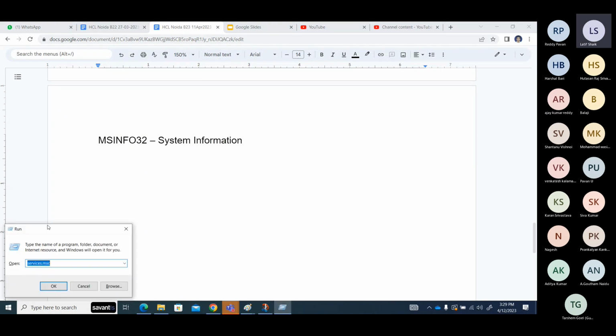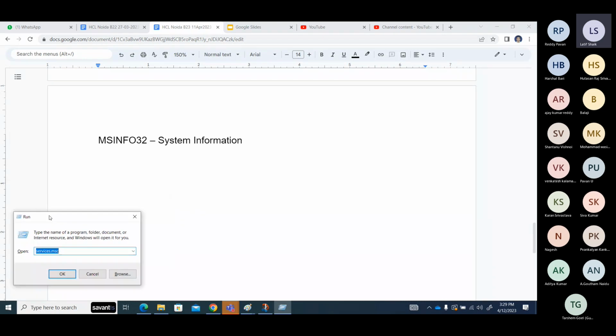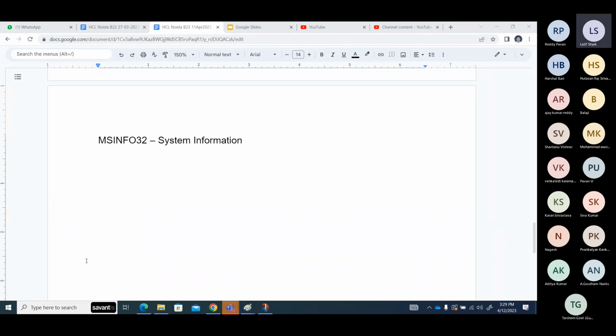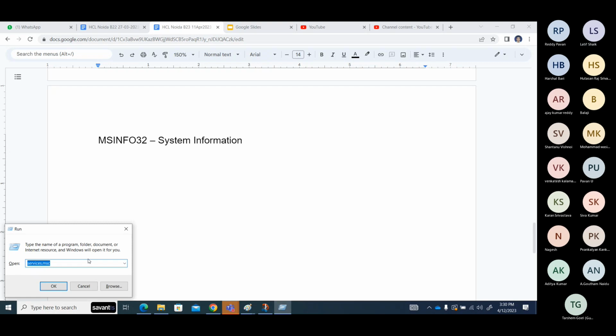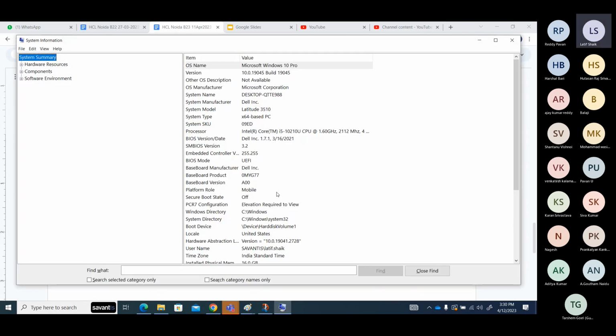So here I went to the Run command. How to open Run? There is a Windows button on the keyboard. Just press it, don't release it, and with another finger press the R button. So Windows R on your keyboard. Between your Alt and Control, there is a Windows button. So press the Windows button and R, then this Run opens. Type msinfo32. It will show your system information.